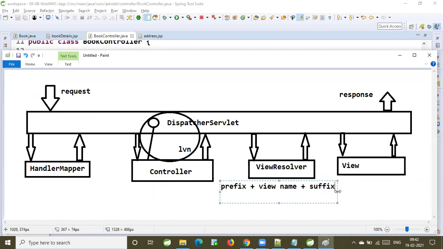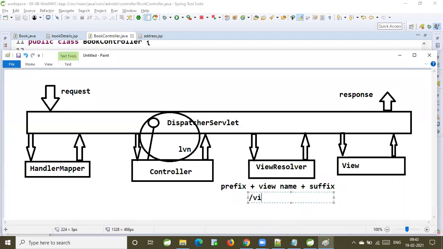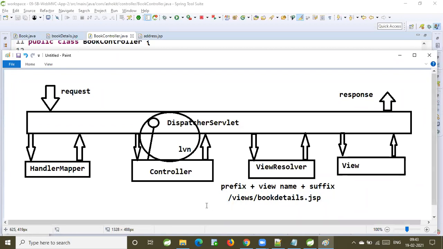With this formula, what output is it going to get? The location: slash views slash logical view name dot extension. What is the logical view name? Book details. What is the suffix? JSP. Now, with this formula, is it able to identify where the view files are available in the project, and which view file it has to display? Yes, sir.